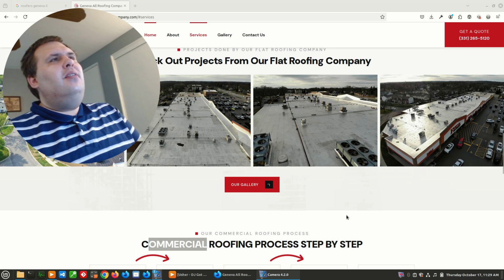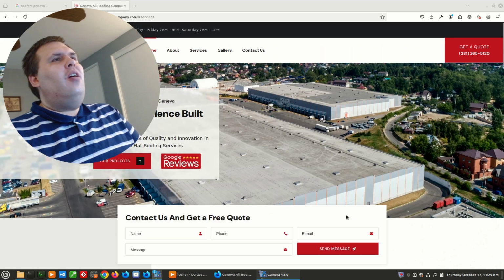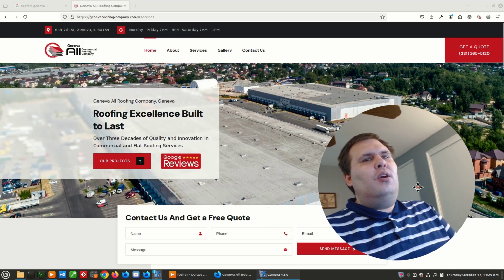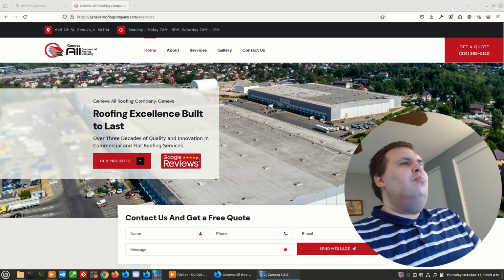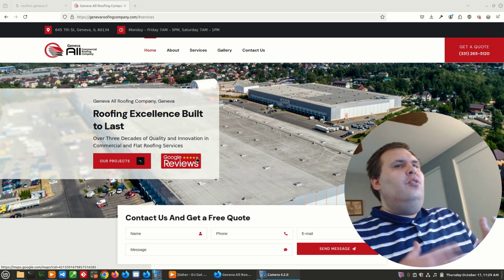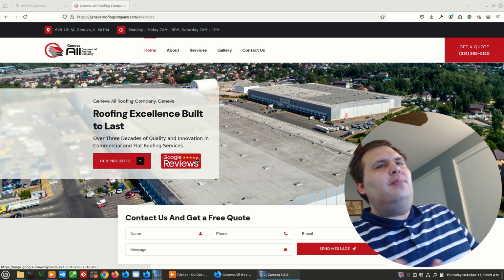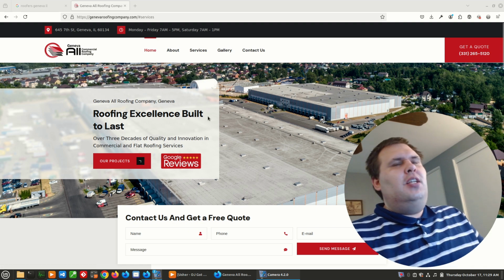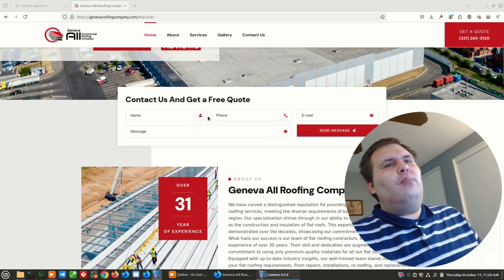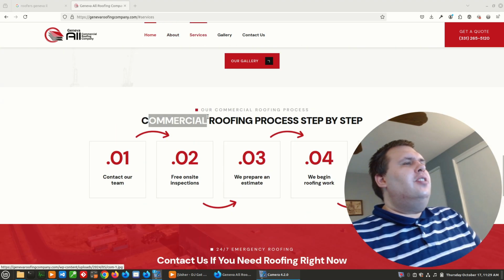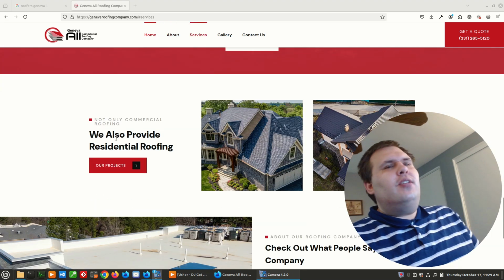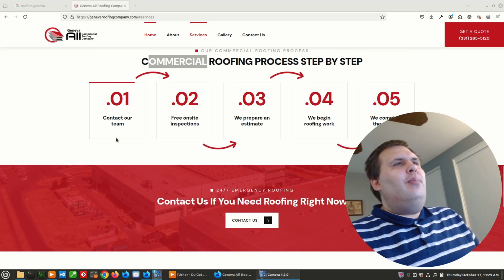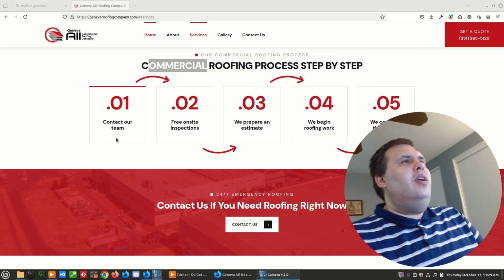Although my main criticisms, I think, are just the commercial aspect of the roofing. It can be more clear. If you are doing residential roofing, that needs to be separated out. Because a user who comes and needs a new roof for their house, they're going to see commercial, commercial, commercial, and then there's kind of just this little thing at the bottom. We also do residential, but the user's probably not going to make it to that point.